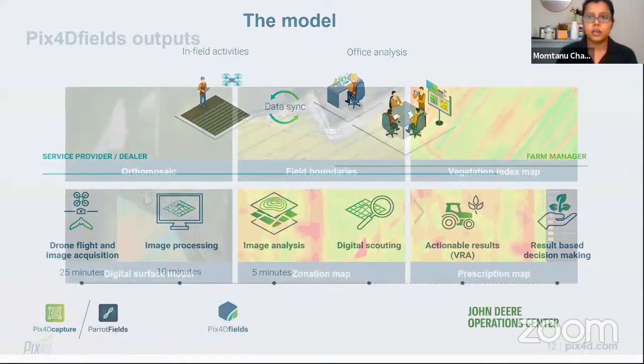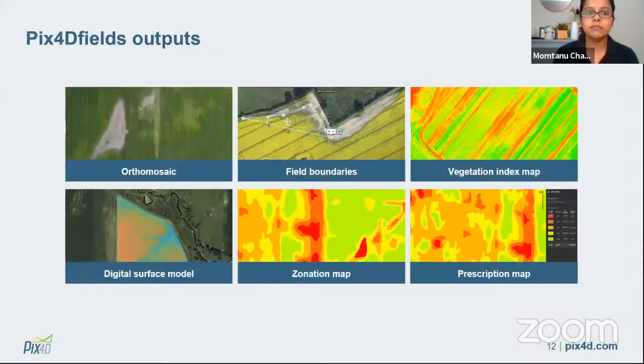So the outputs that Pix4D Fields generates, this is not the full list. You can go to our website if you want that, but mostly it's the orthomosaic. By orthomosaic, I mean the whole map of the field.